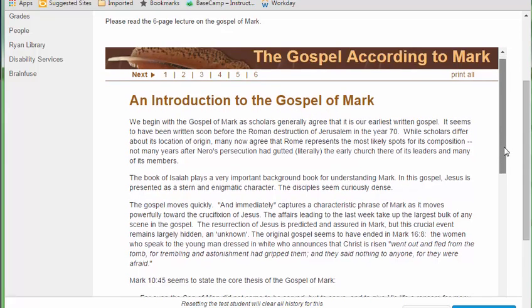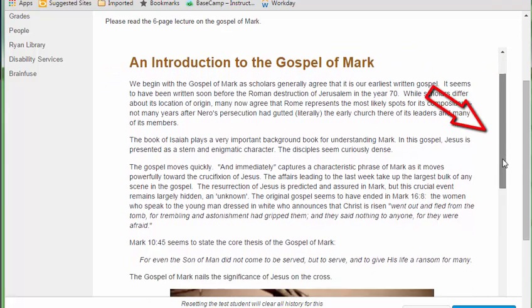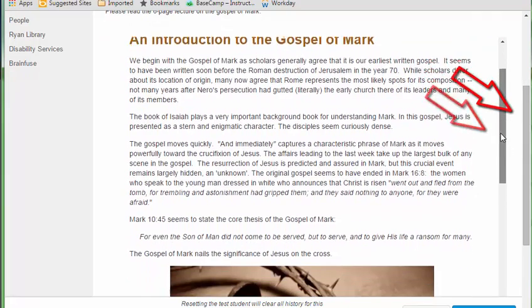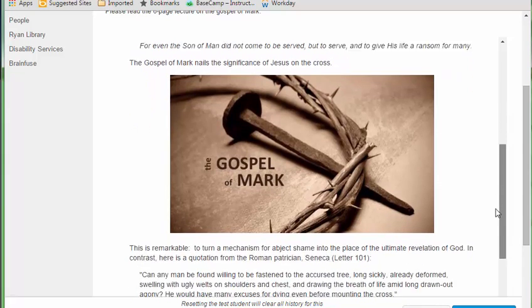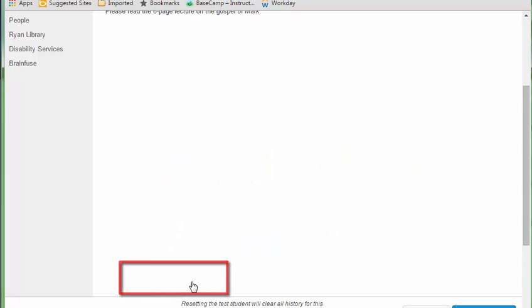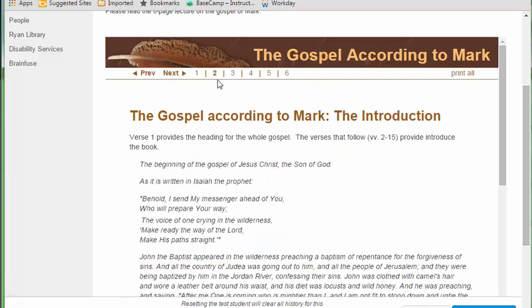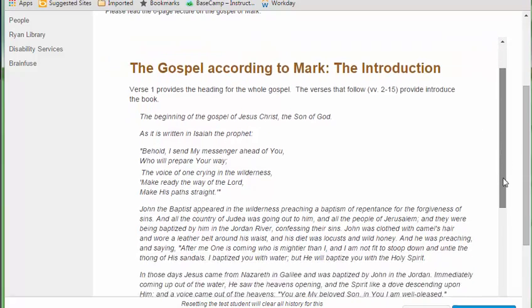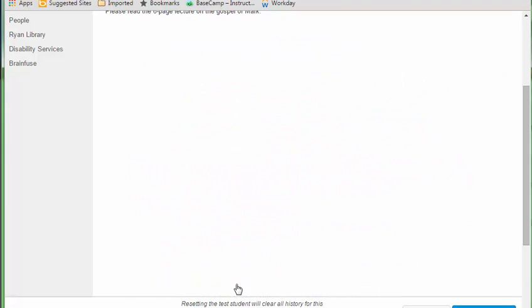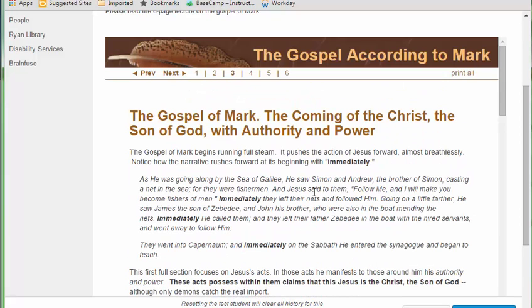to the Gospel of Mark, and notice there's 2 scroll bars. There's one that's on the inner side and one that's on the outer side. So you want to make sure to scroll down the inner side scroll bar to get to the end of the presentation, and then click the next page, and that takes you on to page 2 of the lecture. So on the inner scroll bar, you read what is presented and click the next page link at the very bottom of that inner page lecture.